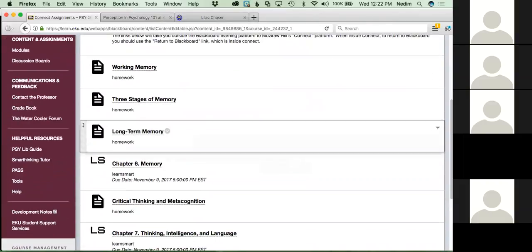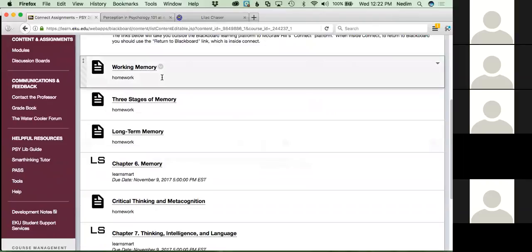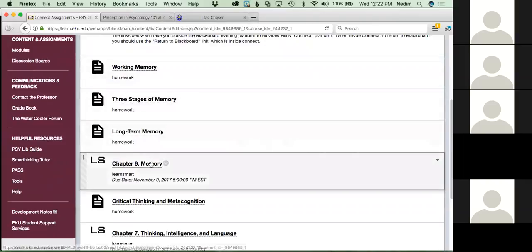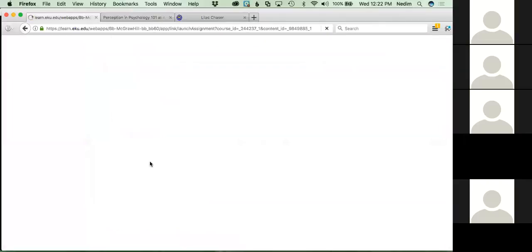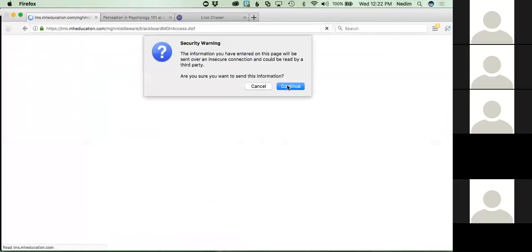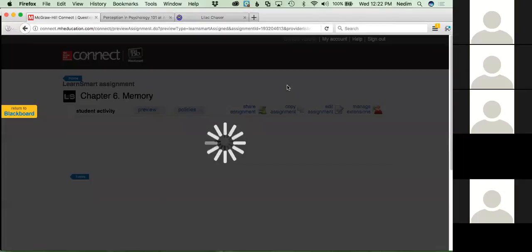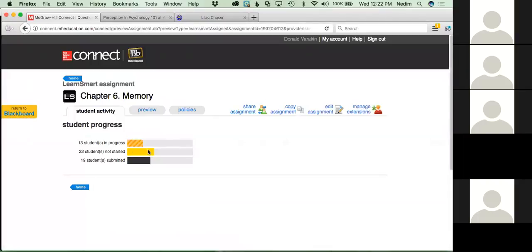So with these little homework assignments, I could probably find free resources that are basically equivalent or make my own. But what is really cool, I think, about this McGraw-Hill is these Learn Smart quizzes. And I'll click on go one of these so you can see what this does. Again, we can see students who have started and students who've submitted. They have until Thursday to do this, so don't worry too much. Go get a preview.